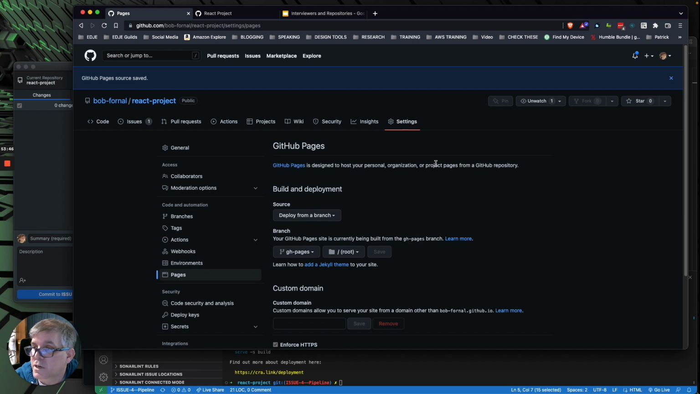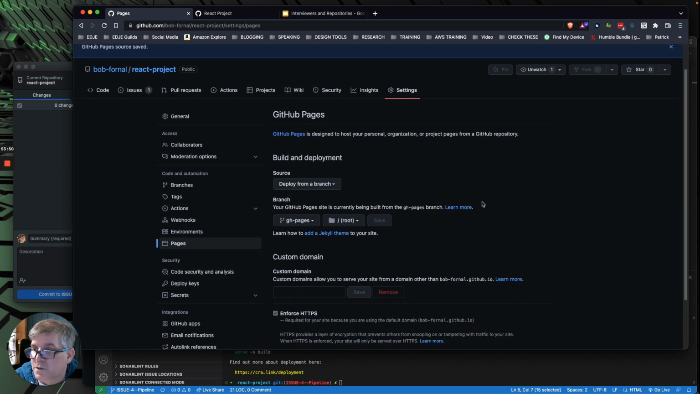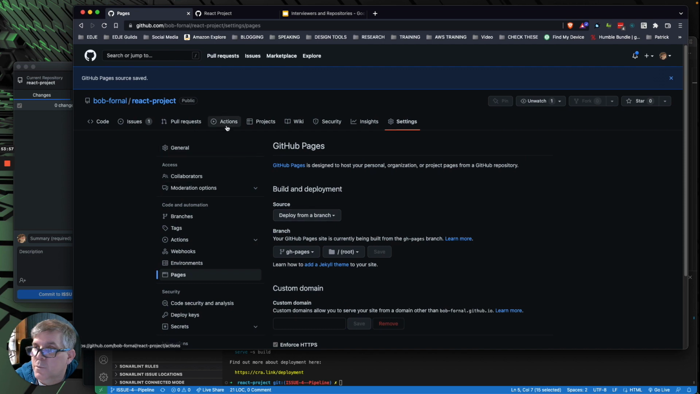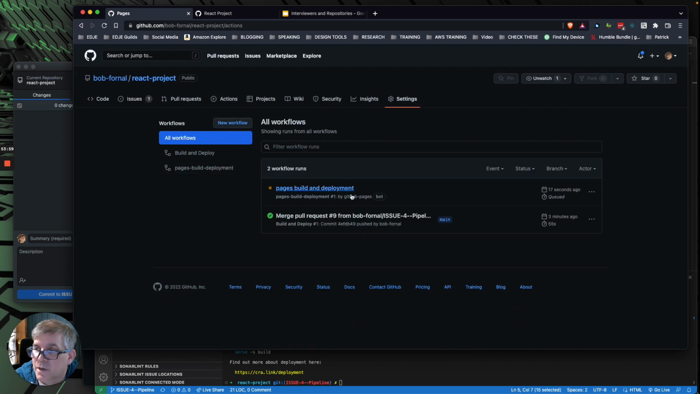Okay, this is going to do all kinds of cool stuff. Designed to host your personal organization project pages from a GitHub repository. Custom domain that you could add in. We can enforce HTTPS. We're going to do that. That's fine. Okay, and we'll go back and look at actions, see if anything happened. Hey, look, this little bot kicked off saying, "Hey, you got a GH Pages branch that's different. We need to deploy it."